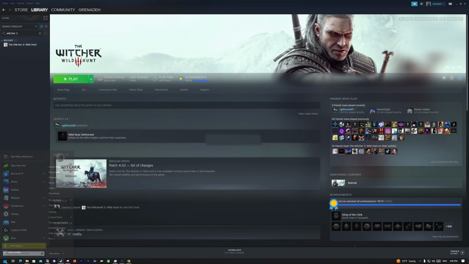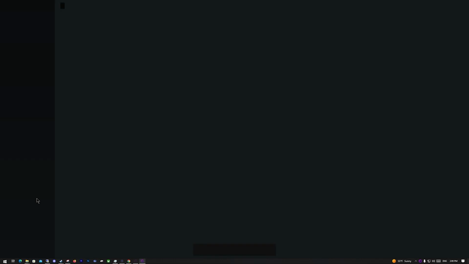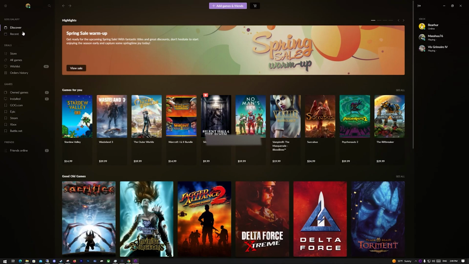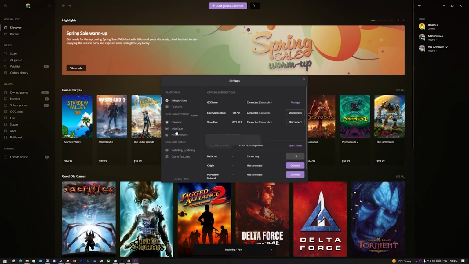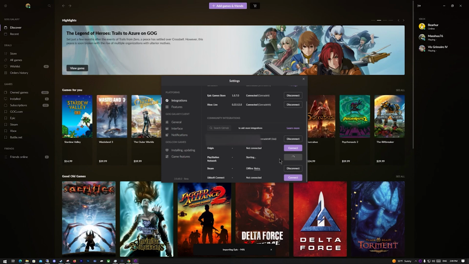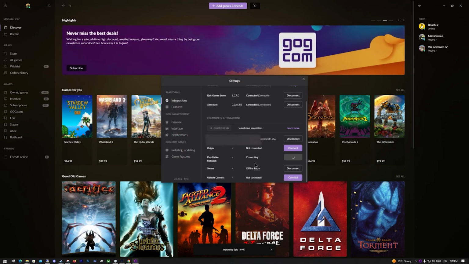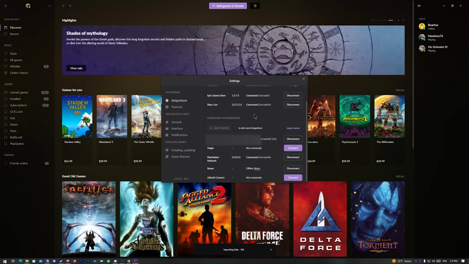Open Galaxy 2.0 again. Wait 1,000 years for it to open. Go back into your settings. Back into your integrations. Hit the connect button on PlayStation Network. Eventually it'll pop up. It may pop up with login. Otherwise you'll see it connected. No issues whatsoever. Close out and then you're done.